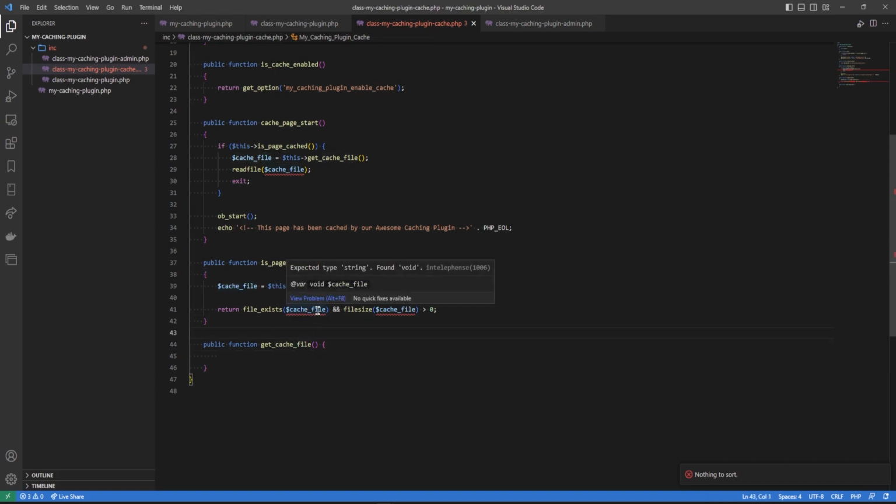Expected string, found type void. That's because the file exists. Expected string. Okay, this is returning void right now. Okay, that's the problem. My IDE is smarter than me.